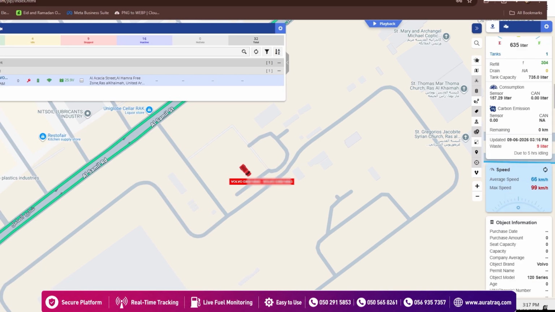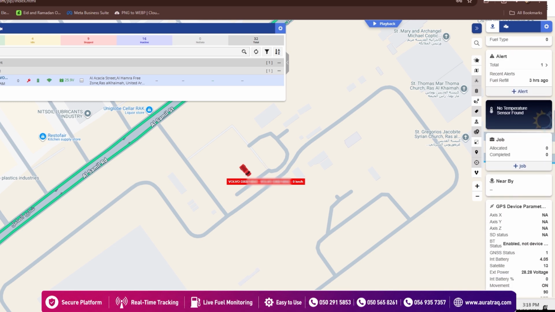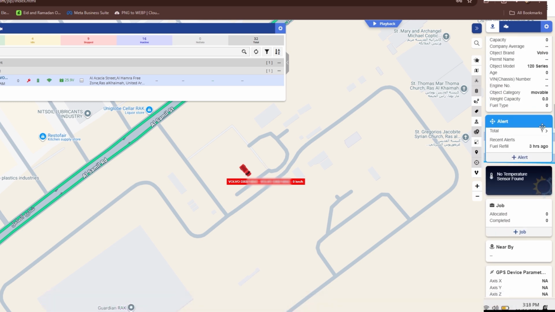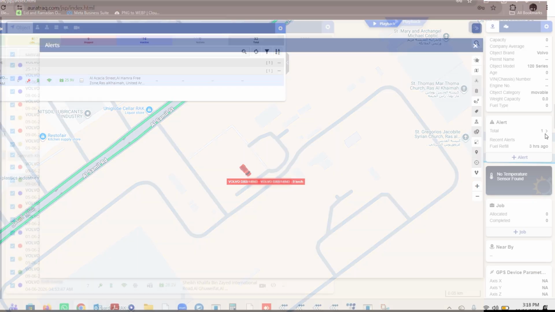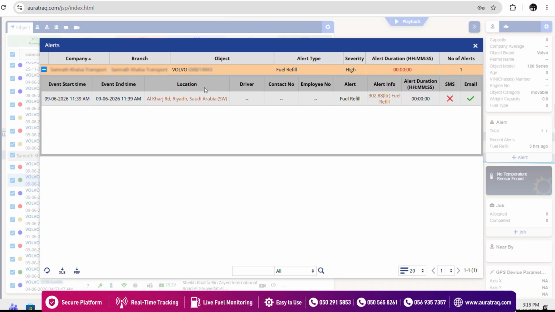By expanding the Fuel tab in the Information panel, you can monitor tank capacity, current fuel remaining, and consumption rates on the go. If you need to investigate past issues, click on the Alerts tab. This provides an audit trail of high-severity events like fuel refills, complete with timestamps and locations, ensuring complete transparency for your fleet operations.